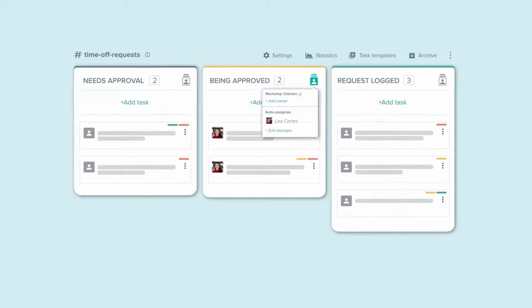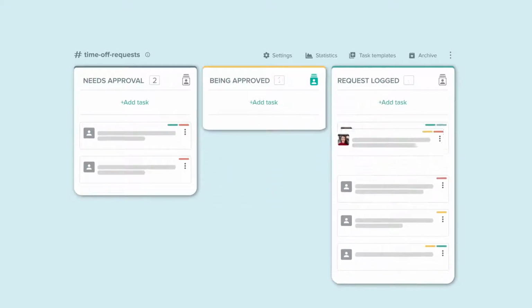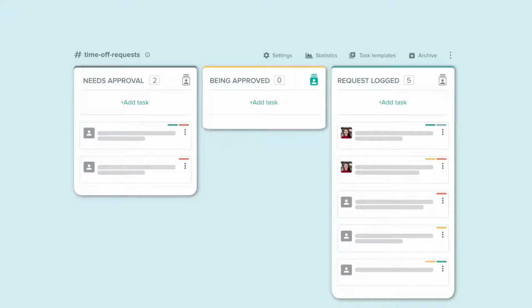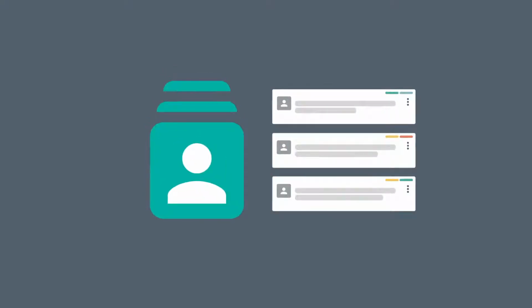Use workstep assignees and owners as a manager to approve tasks in need of a quick review before moving on to the next step. Save time by automating task ownership.